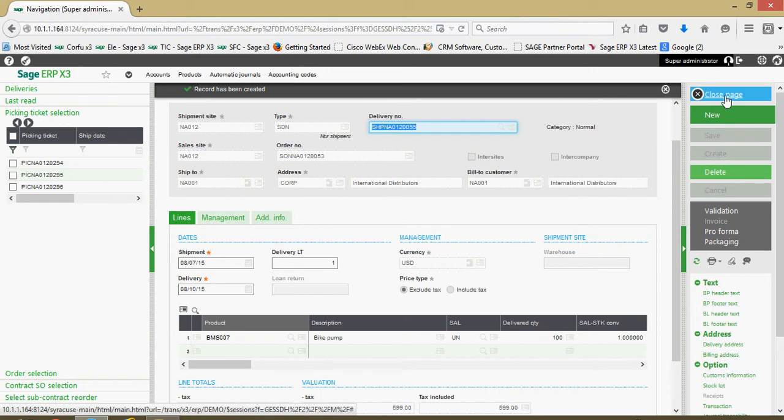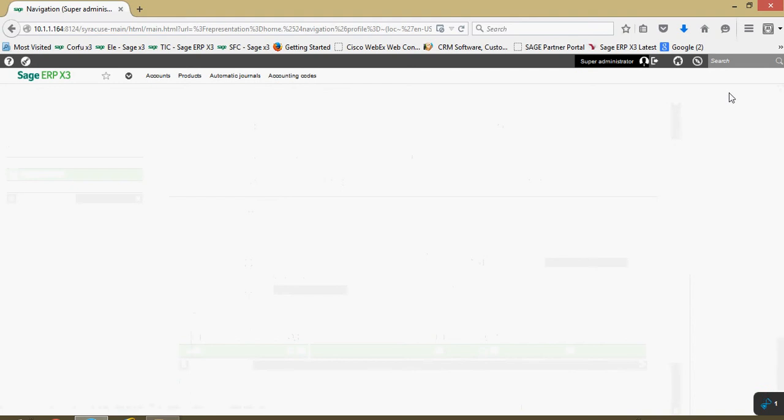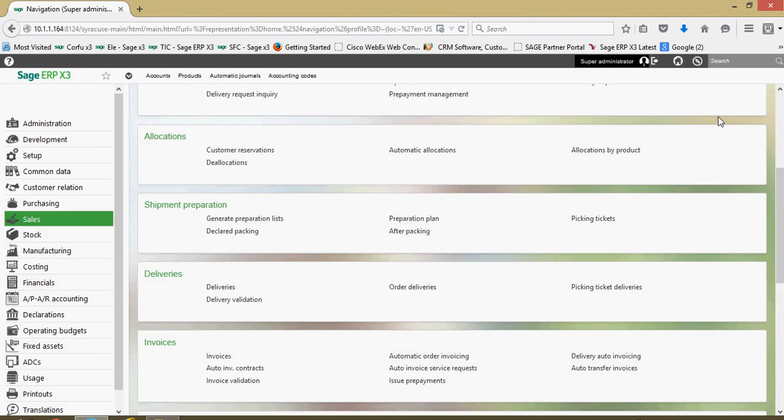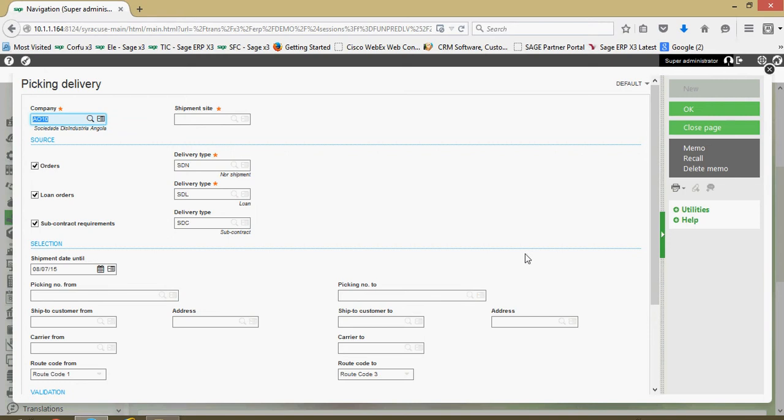Now the third method for delivery creation is kind of one that can be done by way of a batch process. So again, it's still under this deliveries subdirectory, and we're going to come under this picking ticket deliveries. Okay, so in here, this tool is basically going to go through, for all my picking tickets that I have flagged as being deliverable, and create the delivery records for them. So to use this tool, I'm going to specify my company, specify my warehousing site.